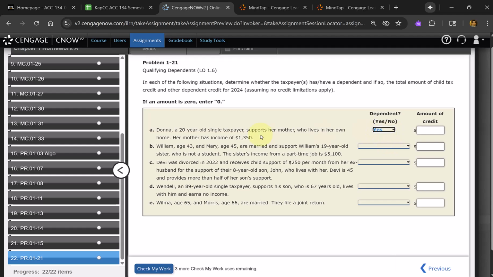And this type of dependent, a dependent mother, would qualify for another dependent credit, not the child tax credit. Other dependent credits would give a maximum of $500 each for each other qualified dependent, not a $2,000 child tax credit. Now you should answer all of these boxes here before you use one of your check my work attempts. So don't waste it. Answer the whole problem. Then click on that check my work.